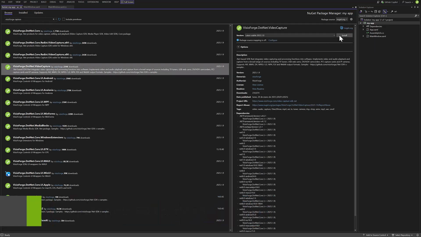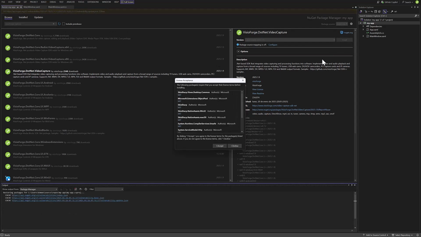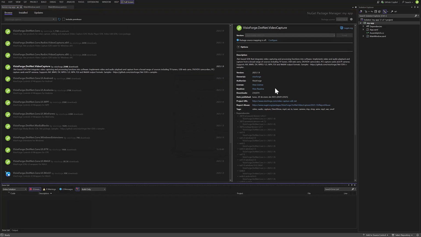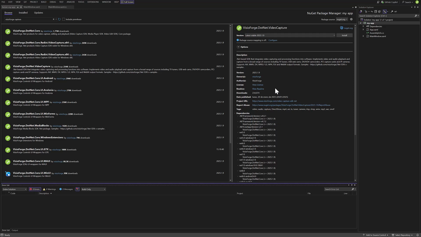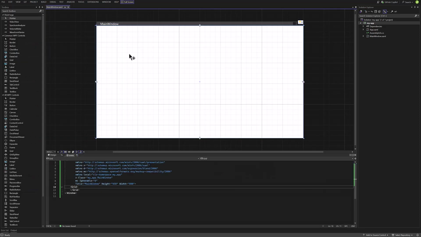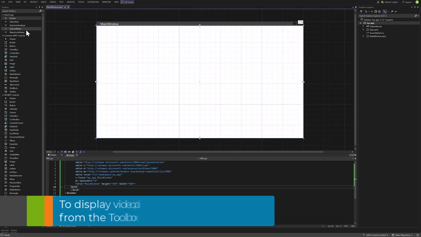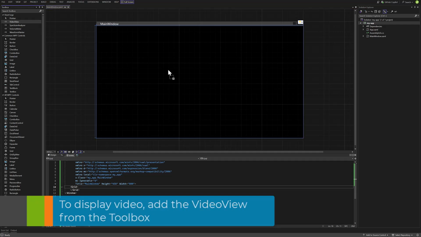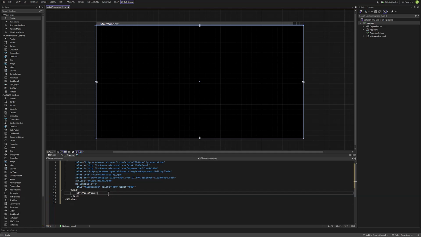VisioForge SDK for .NET can be used on various operating systems and in numerous UI frameworks, including WPF, WinForms, MAUI, Android, iOS, and Avalonia. Each platform provides its own video view, which is responsible for displaying the video.